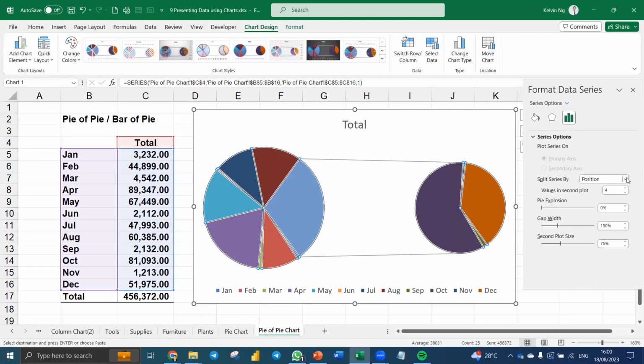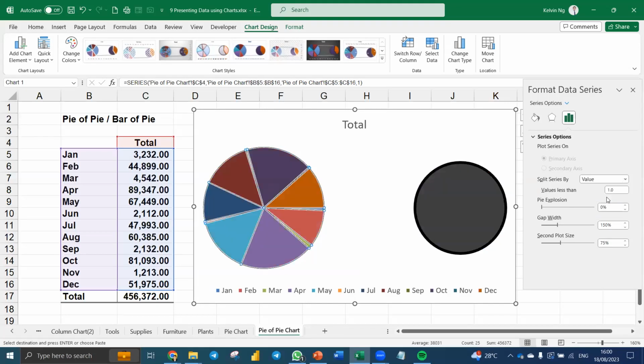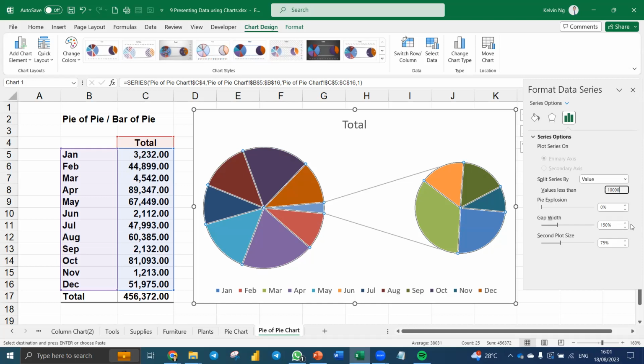Betul? So I will change the position to value. Value, dia tanya. So those value less than how much? 10,000. Pula 10,000. After you change it to 10,000, you press enter. Now every section become visible already. Tak ada section yang hilang. Now, dia nampak besar kan? Tapi dia bukan terbesar. Sebab dia adalah semua section yang kurang daripada berapa? 10,000. The one on the right, on the left, more than 10,000.